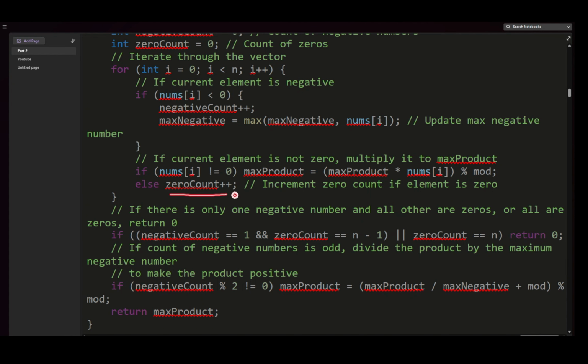And this is the counter for if it is 0, and this is for negative, and this will handle negative and positive, but not 0. This will handle the 0.